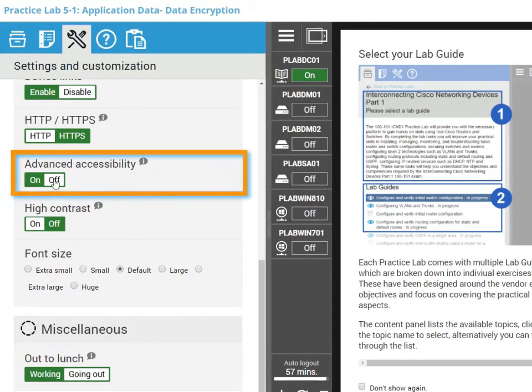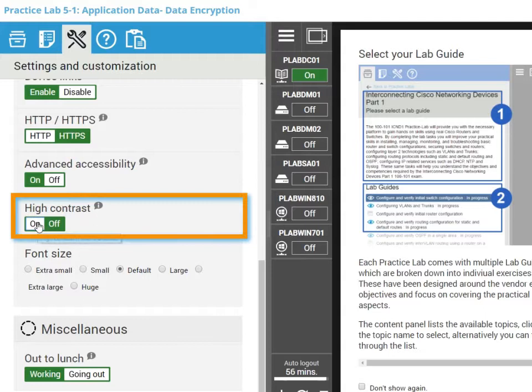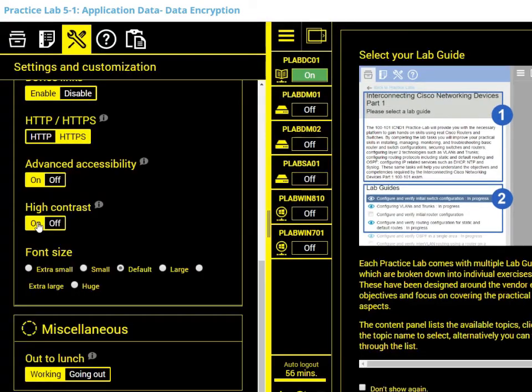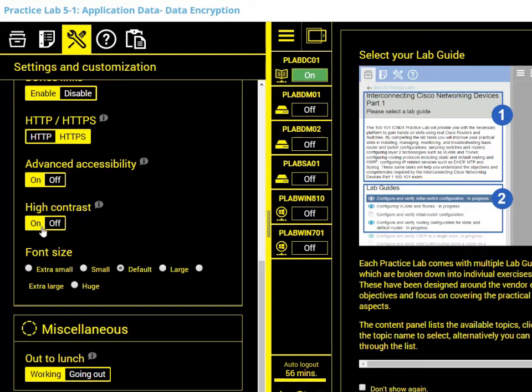Turning on the Advanced Accessibility option allows navigation using keystrokes rather than the mouse. You can also select High Contrast, which provides advanced color contrast for those with visual impairments. And using the options below the High Contrast control, you can set your preferred font size.